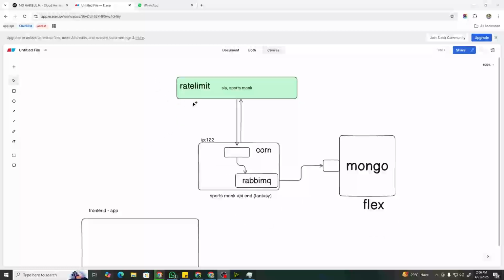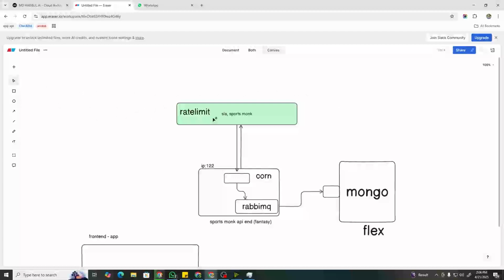We have one SportsMonk API service, a third-party service that we are paying for the live score data of our fantasy game. It collects all of the real-time data about the football matches and everything. Let's say if we have 3, 4, or 5 matches ongoing, SportsMonk collects all of the data and sells it to different parties via API.